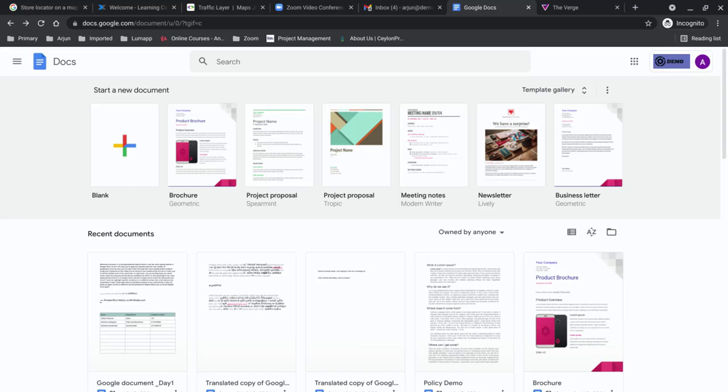So, now we are going to look at the application which is Google Docs. Google Docs is basically used to create documentations and so on. If you look at Microsoft, they call it Word, which is the alternative product. In Google, we call it Google Docs. Anyway, Google Docs will basically help you to create documentations and so on.